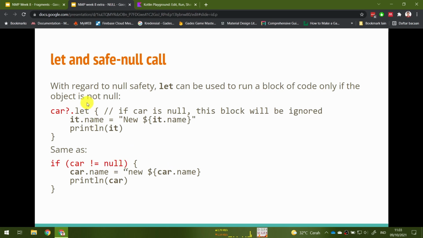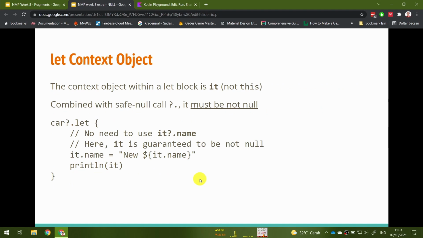But if you notice here, if I am using let, I can refer to the car object by using it. Meanwhile, if you use if, then you must call the object name. So it is called a context object. The context object within a let block is it. Please remember this, not this.